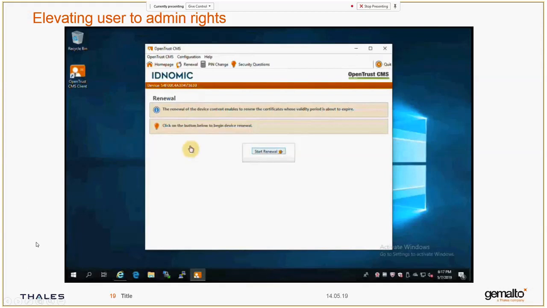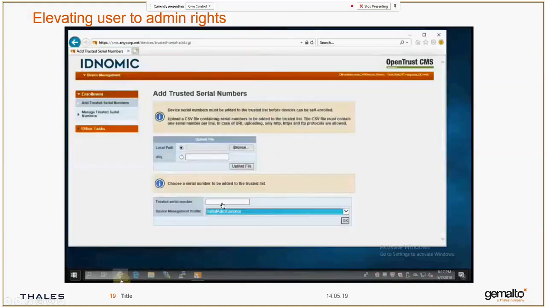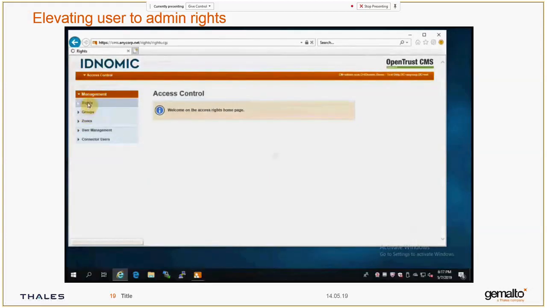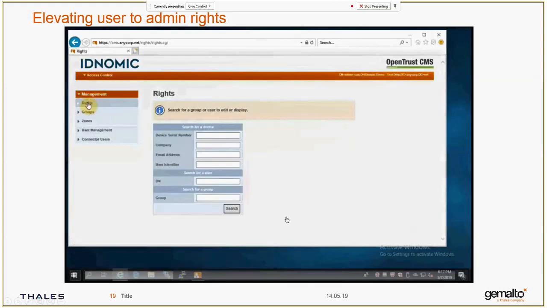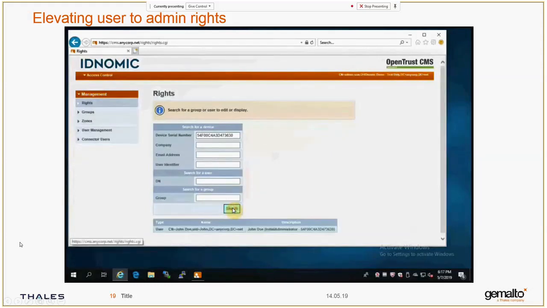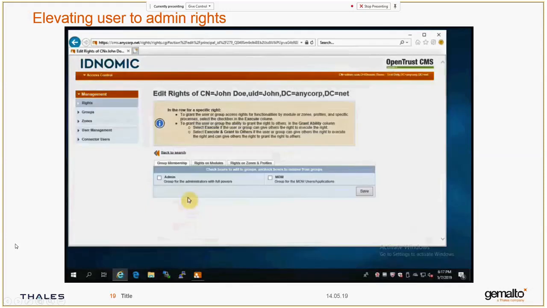Now you can see it's a user, a regular user with the user options. I took the serial number of the device. I go to access control. We briefly talked about this. I click rights, not groups. I paste the serial number inside, look for the user, click on it and add it to the administrator group. Click save.